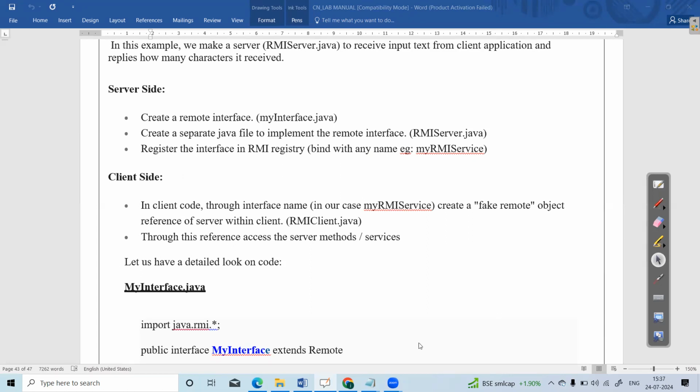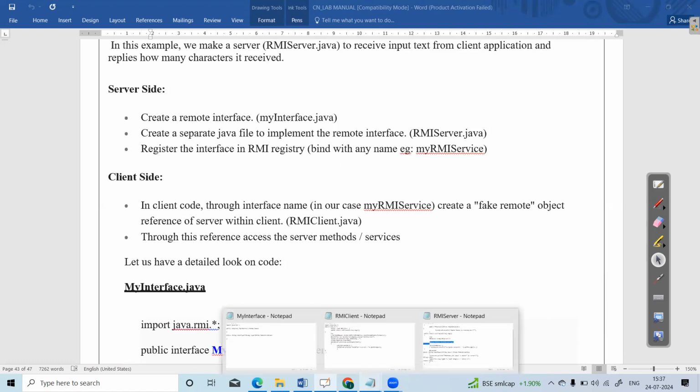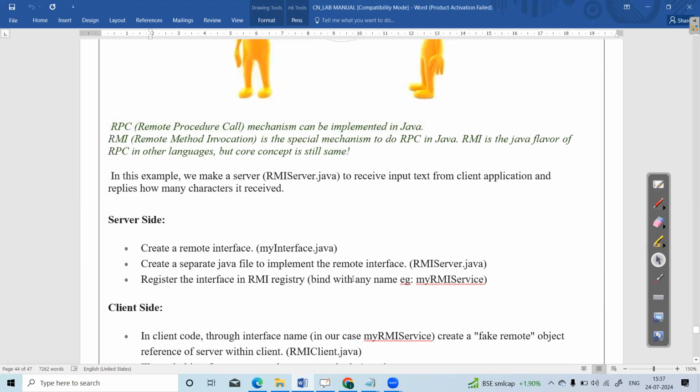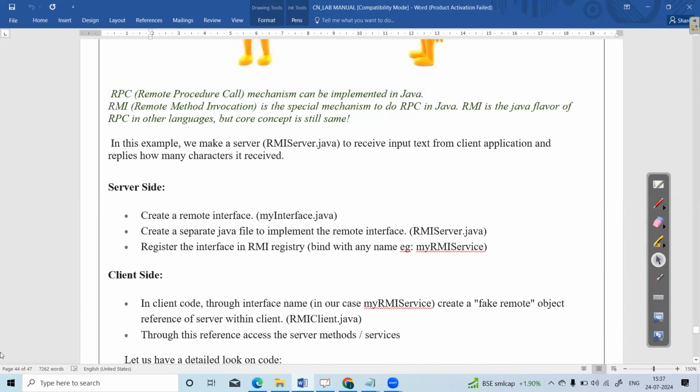Now we'll move to the first program. Here I have written 3 programs. One is an interface program, and another is the RMI client and RMI server. Whenever we are working with RPC, it is a mechanism, and if we want to implement the RPC mechanism in Java, we have to implement it with RMI.